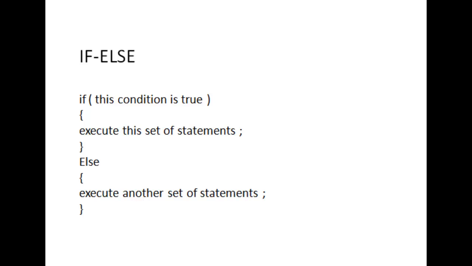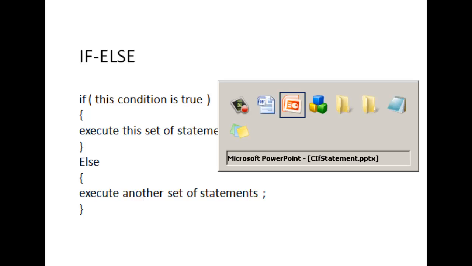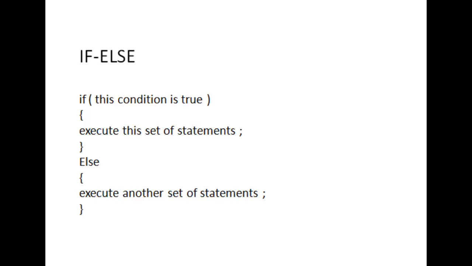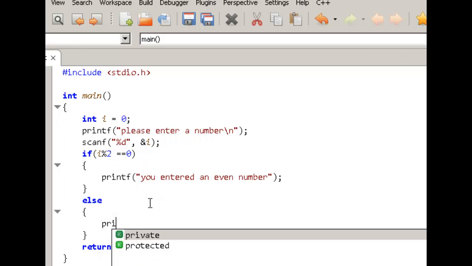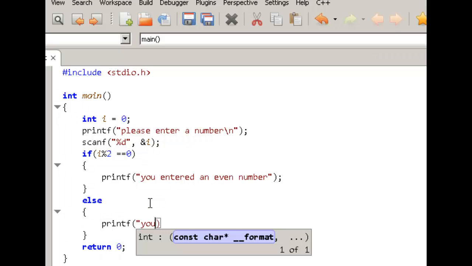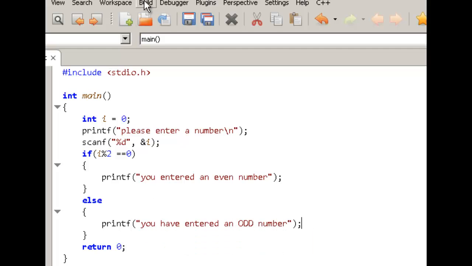Let us solidify our concept by writing a piece of code. So we saw earlier how we wrote the if statement. Now let us say as soon as we identify that a number is not even, we want to print that this number is an odd number. So we'll write an else statement here. Printf you have entered an odd number.